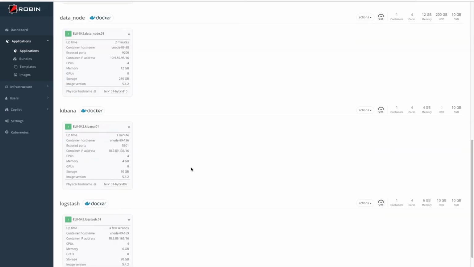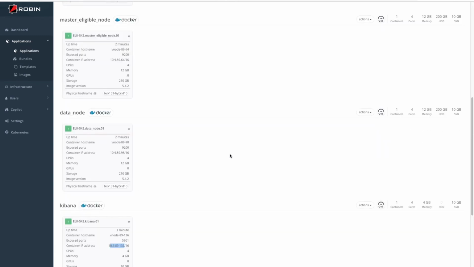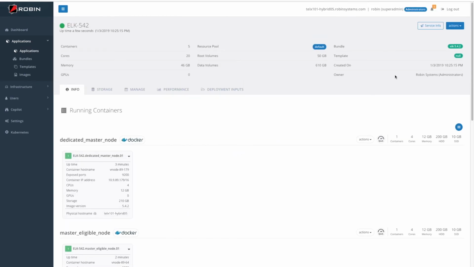We also have information about the containers themselves, such as the host name, the exposed port number, and the container IP address. In the upper right corner of the page, we have a drop-down menu called Service Info that allows us to get direct access to the different consoles relevant for the application we just deployed.